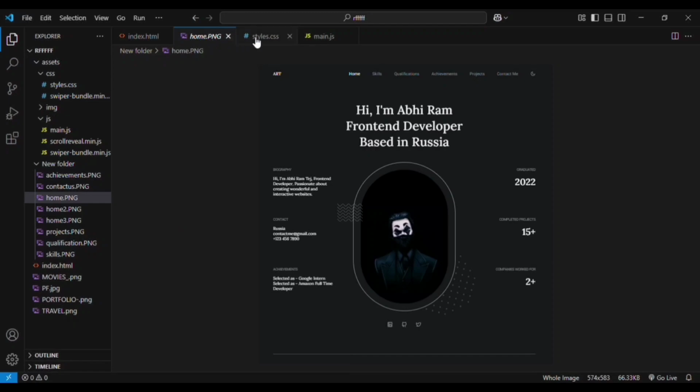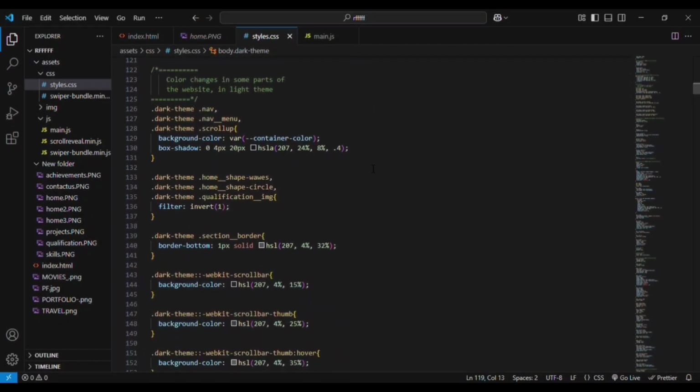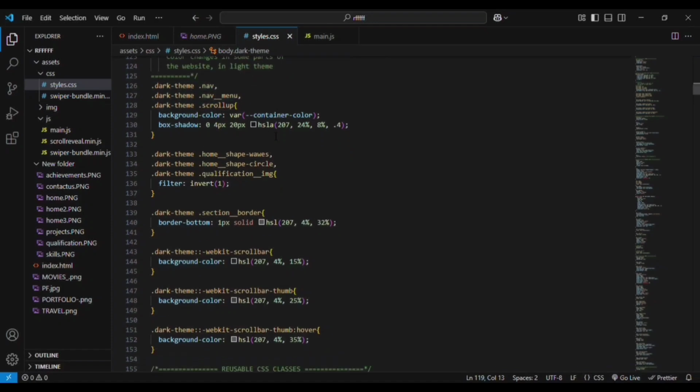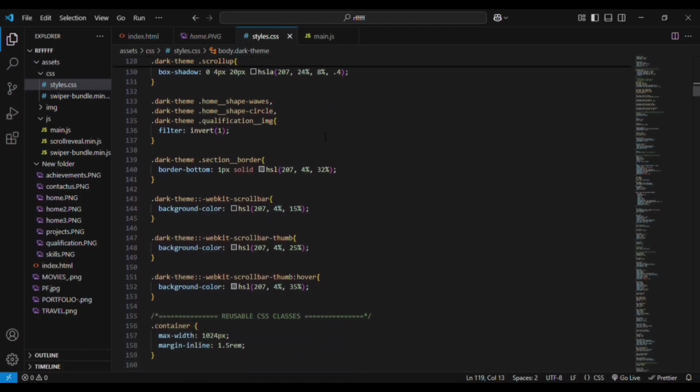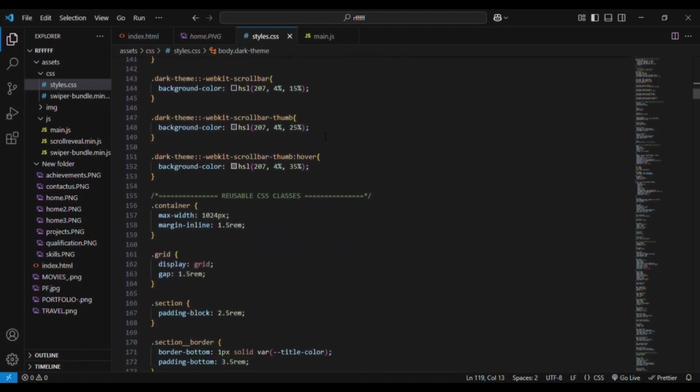Okay, next. This is nothing but, for any particular section that you want the color to be changed, we can mention those things. Like you can see navbar, nav menu, scroll up. For that, we are changing background color and box shadow. And we are also changing it for section border, WebKit scroll bar. This is for the scroll bar that we are going to use in the website, because I have created one scroll bar using the WebKit.